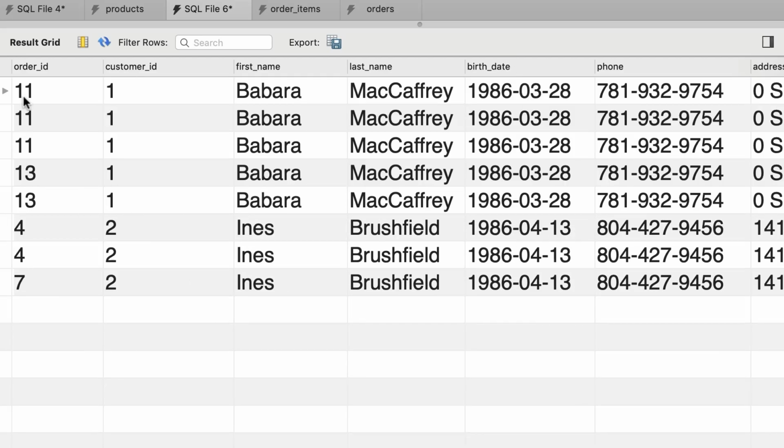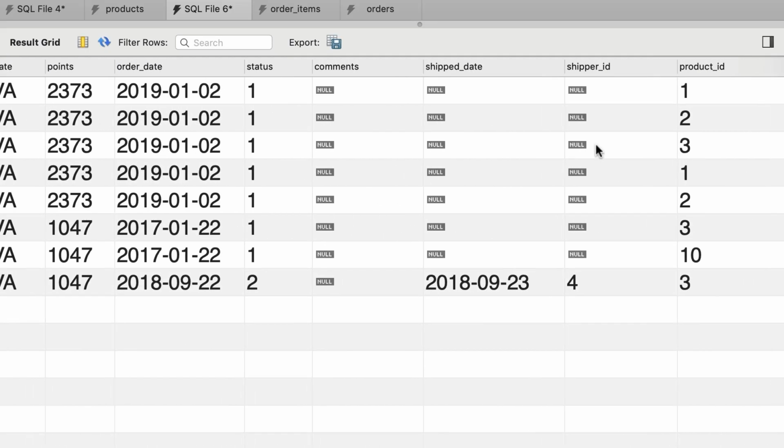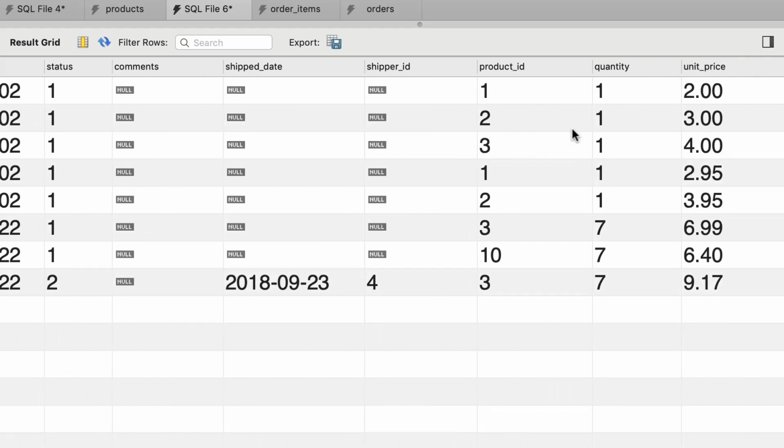First, we see our joined columns, which are order ID and customer ID. Then we have information about each customer, followed by information about each order. So we have order date, status, comments, ship date, and so on. And then we have information about each order item. So we have the product ID, quantity, and unit price. So now from this table, we can calculate the total amount each customer has spent.